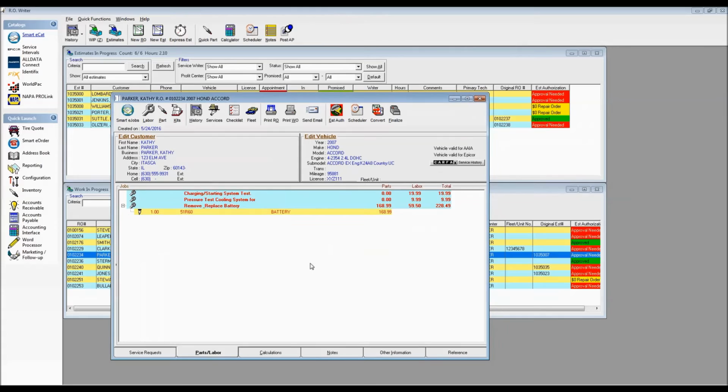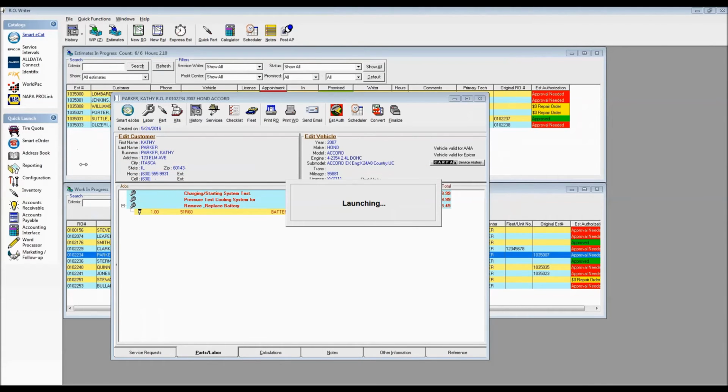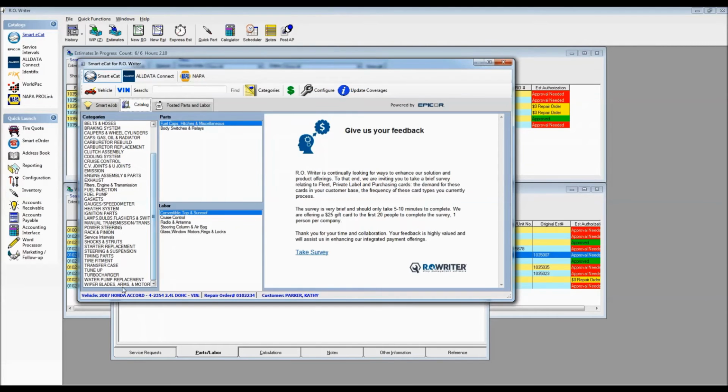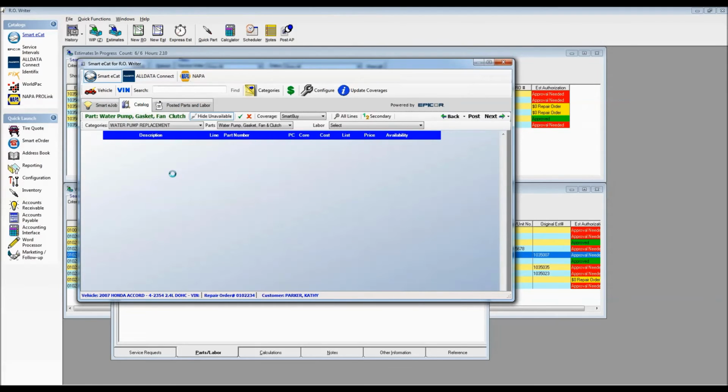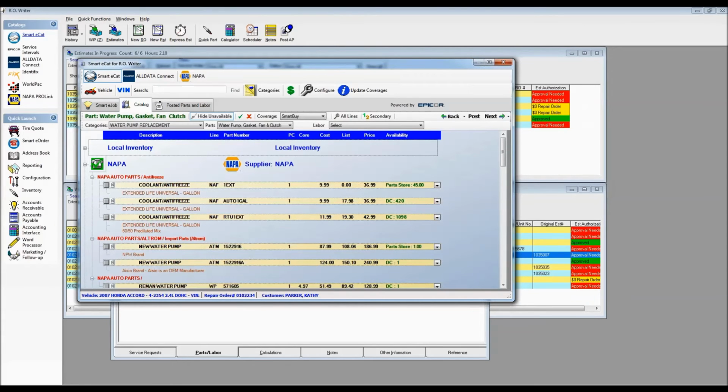We're going to go through the exact same exercise. If I go back through, I want to start with Smart eJobs. I want to start with the catalog through Smart eCat in the upper left-hand corner. So we'll go to Smart eCat, and we're going to do the exact same thing, just slightly different as we finish, starting with the water pump, gasket, fan, and clutch. So that we can find that water pump, we'll grab the same one from Napa. No reason we shouldn't use it again.